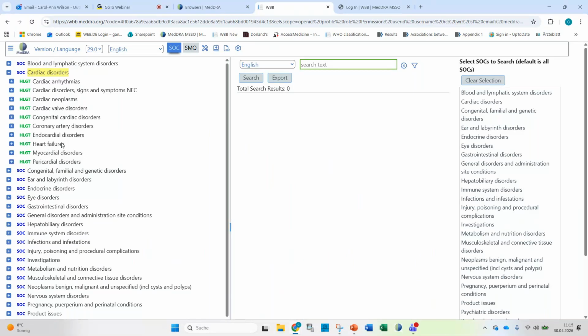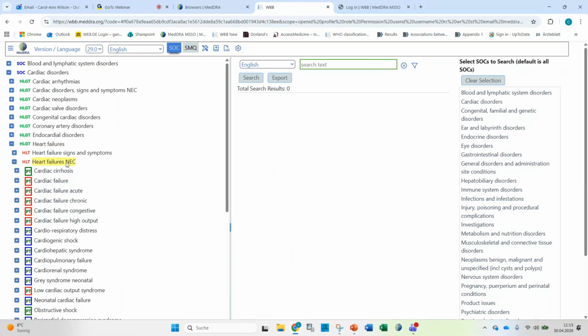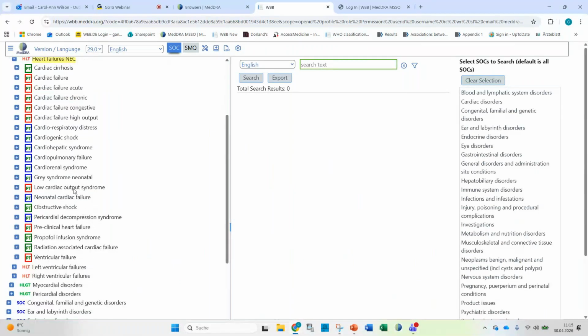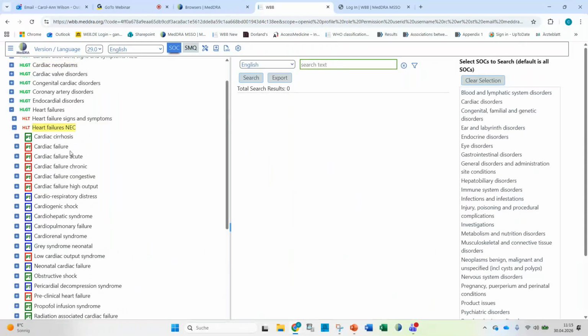And if we look into the heart failures, we see heart failure signs and symptoms, left and right ventricular failures. This was not specified in our verbatim. Our verbatim just says cardiac function insufficiency. So we would look into heart failures NEC, not elsewhere classified. And here we find acute, chronic, and even neonatal cardiac failure. So cardiac failure should be the best approximation to our verbatim.